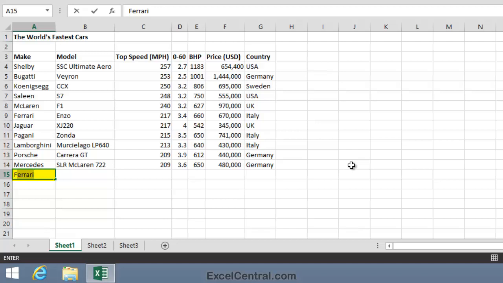This is called the Auto-Complete feature. Excel looks at all the values above cell A15 and notices that only one is spelt with an F. It therefore assumes that you may want to put the word Ferrari into this cell, so it completes it automatically for you.